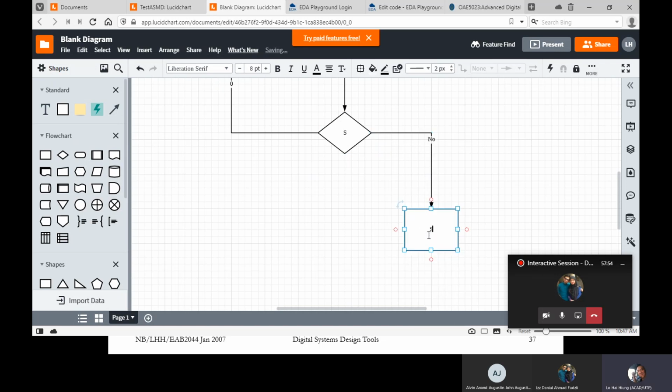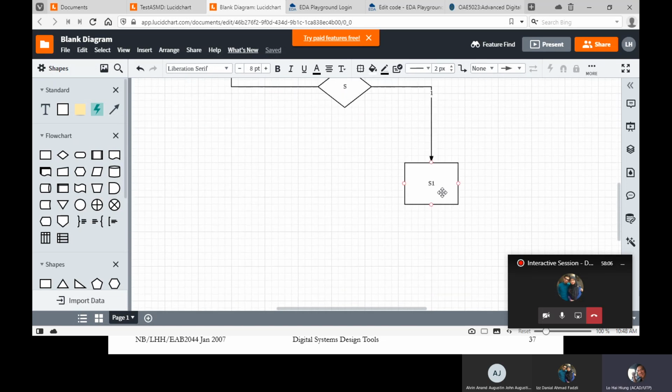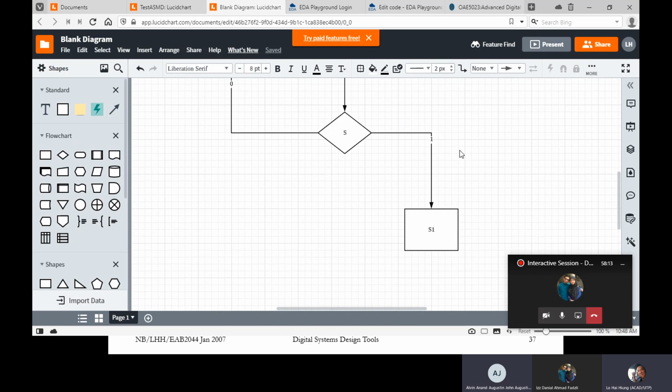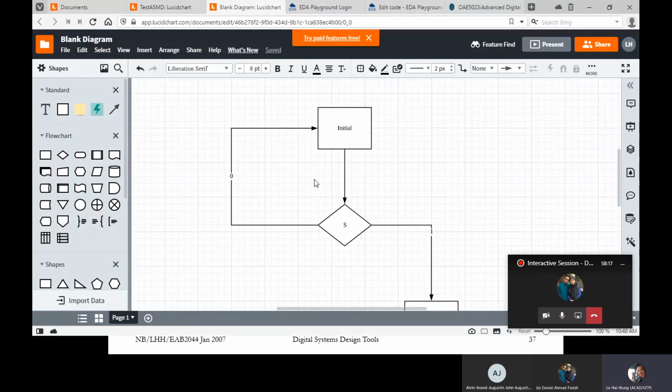So let's call this S1 at this moment. And this is yes. This is 1. If S is 1, I go to S1. I'm going to do something here in S1. All right. So far, so good? Yeah, great. Am I going too fast?